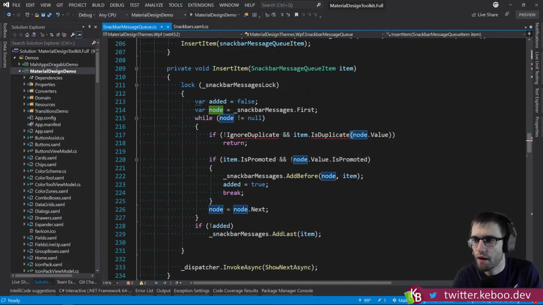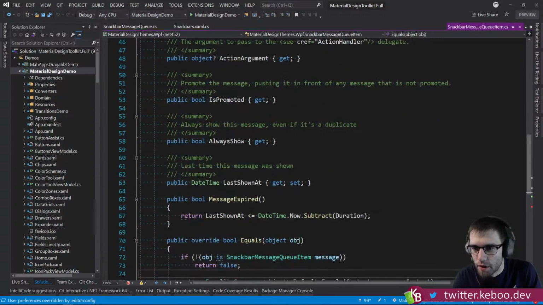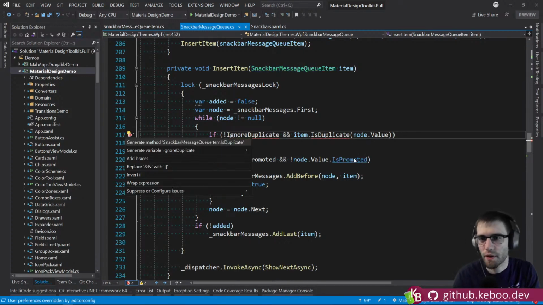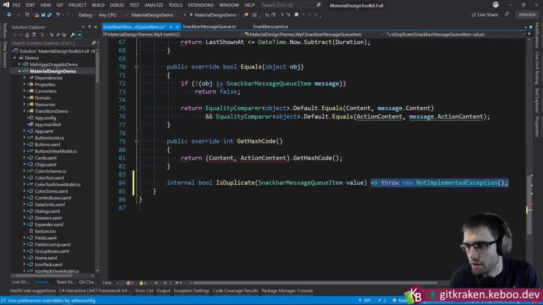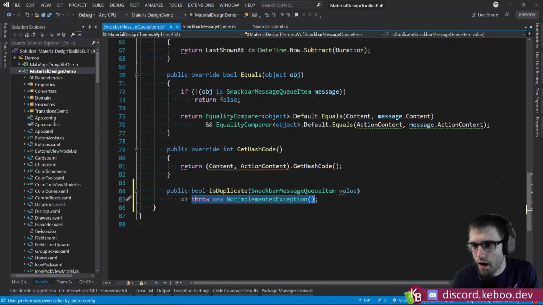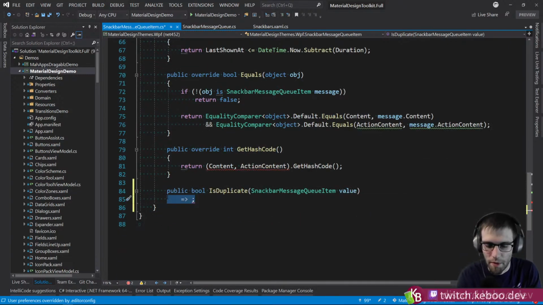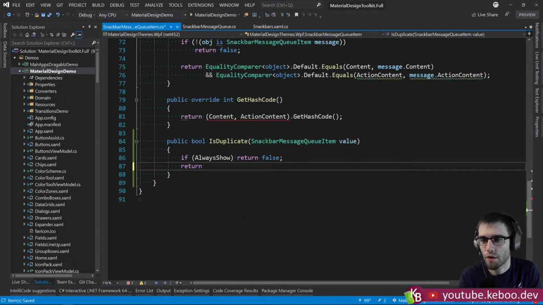I think what we're going to do is we're just going to add this is duplicate back, but change up its implementation. Not a lot. It can be public. That's fine. There's nothing wrong with this. And rather than doing an expression body member, we're gonna spell this out. If always show, return false, right? That's the easy case. Otherwise, return equals value, right?